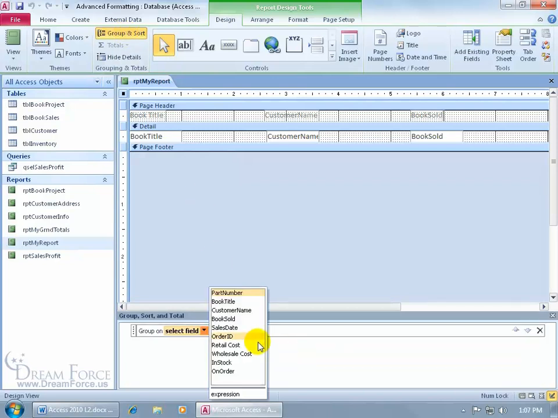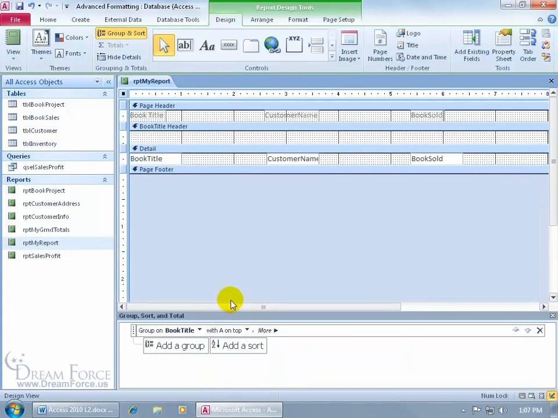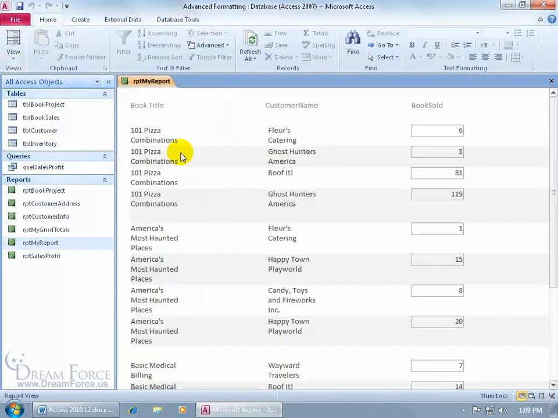Click on Add Group, and then we want to group it by the book title field. Go ahead and select that. You'll notice up at the top here that I add the book title header section. And the problem with that is that unless I drag the book title field from the detail to this header section, it's not going to group it. So if I click on the View button, it has them together, but it's not grouped under one title.